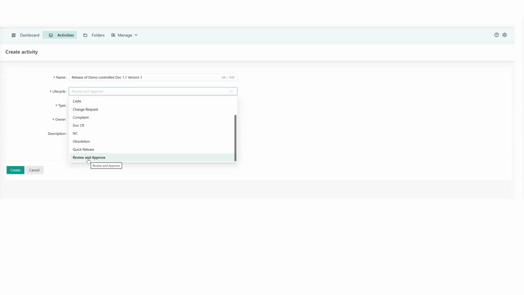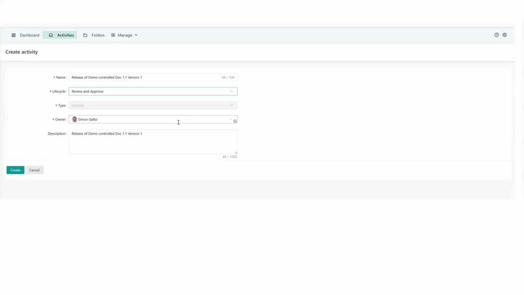I'm going to go ahead and click the review and approve. And this one is often used for the majority of records within an organization, mostly because it's nice and simple, very basic approval process, but it's also fully compliant with FDA and 13485 requirements. It'll automatically assign the owner because I created the page. You can add some additional descriptive information if you want, and then we'll go ahead and we'll create this activity.